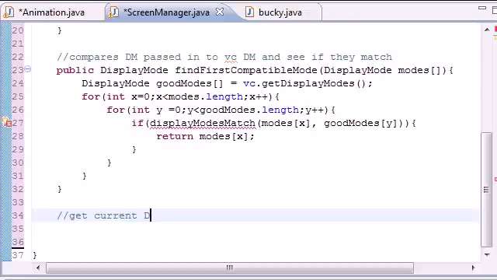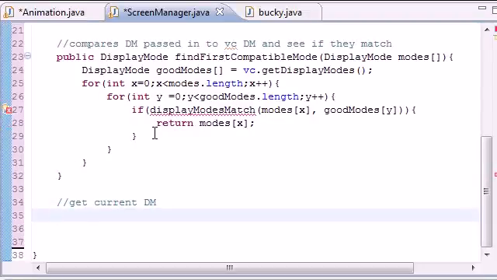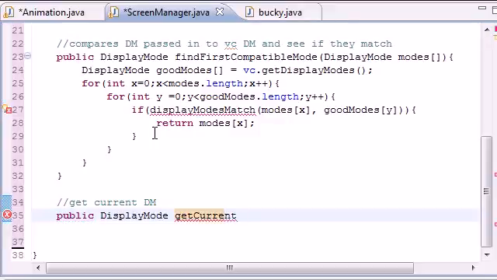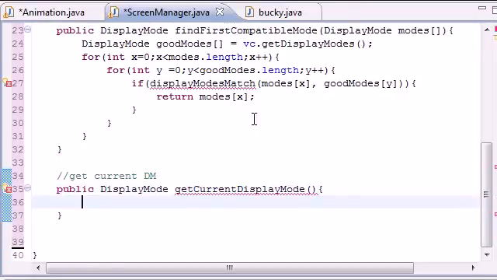Get current DM for display mode. So let's make public. Oh, by the way, all this is going to do is get the current display mode that you're working with right now. We're going to be using this later on. So public, it's going to return a display mode, of course. getCurrentDisplayMode. It's not going to take any parameters. All it's going to do is return vc.getDisplayMode right there.